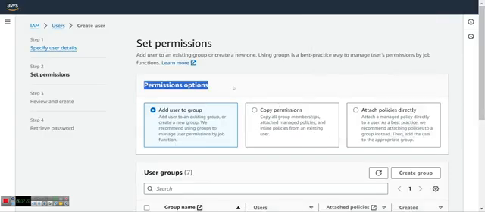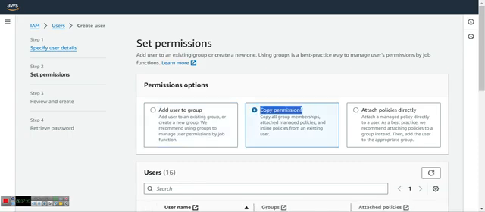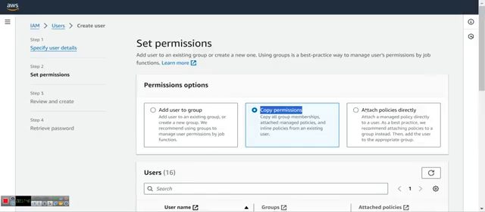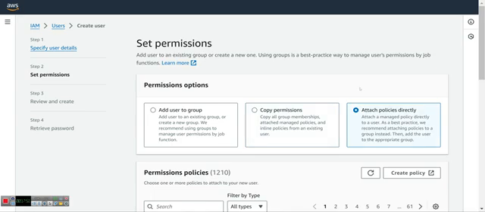Next comes the permission boundary. So we have to set the permission for the user so that he can only access these many resources. Role based policies will be applied here. You can add the user to the group now, or you can copy the policies from any of these users, or attach policy directly to the user.